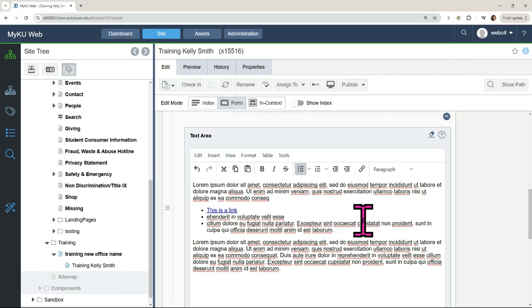Those are your options for link within a text area in the content management system.